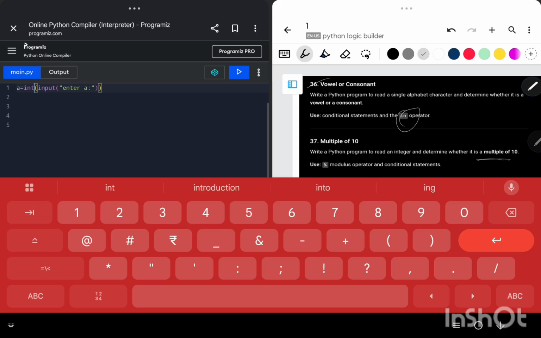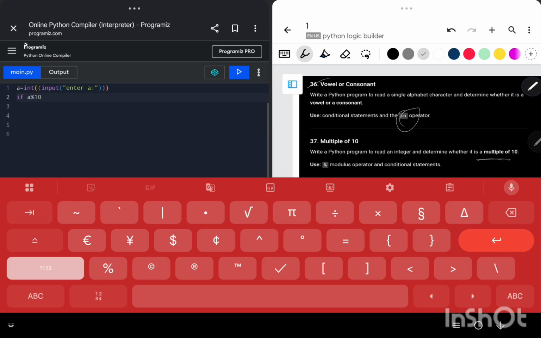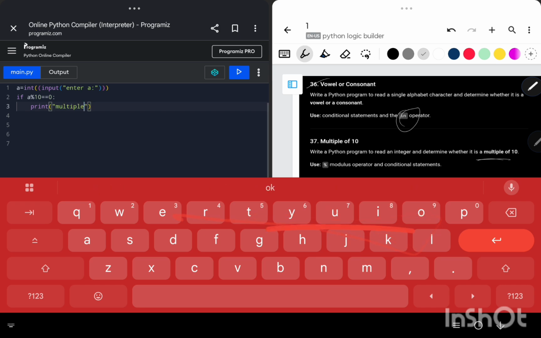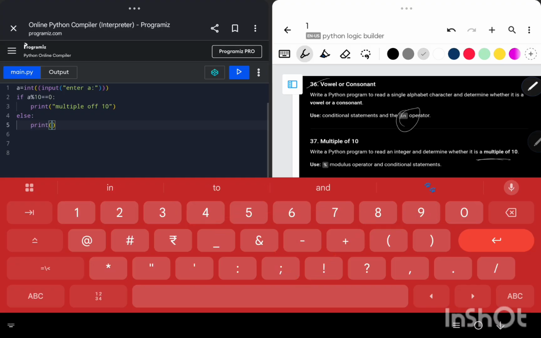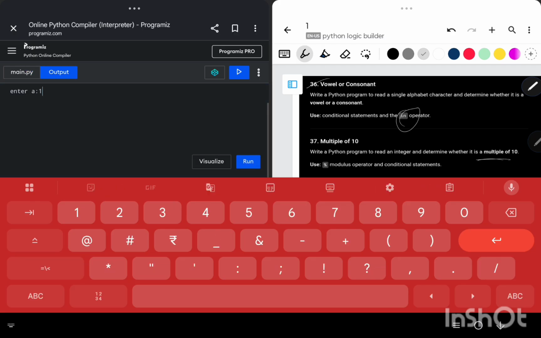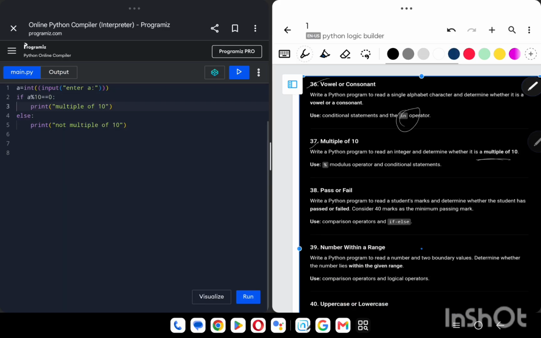So here I've taken integer because it's a number which I'm checking. If A modulus 10 equal to 0, same previous logic only, print multiple of 10, else print not multiple of 10. So first I put 100, multiple of 10. Now I put 12, not multiple of 10. Now I'll put 120, it is a multiple of 10. Did you understand? One spelling mistake, but yeah. 37th question understood.